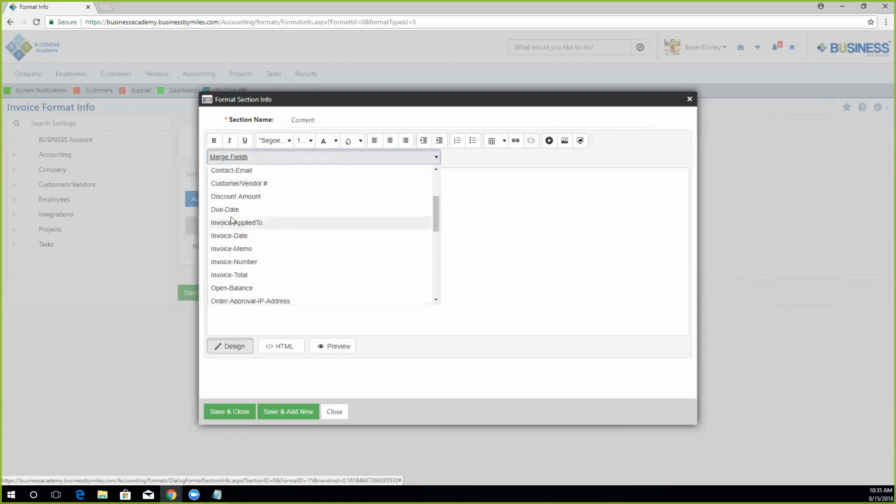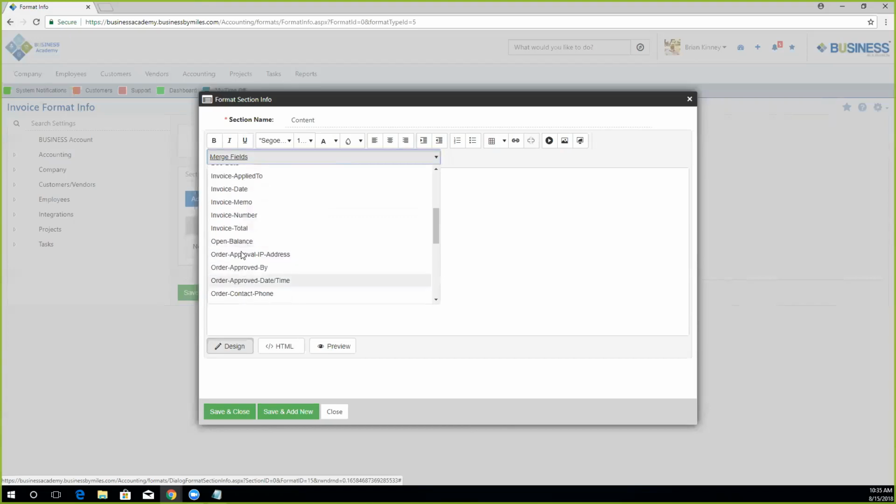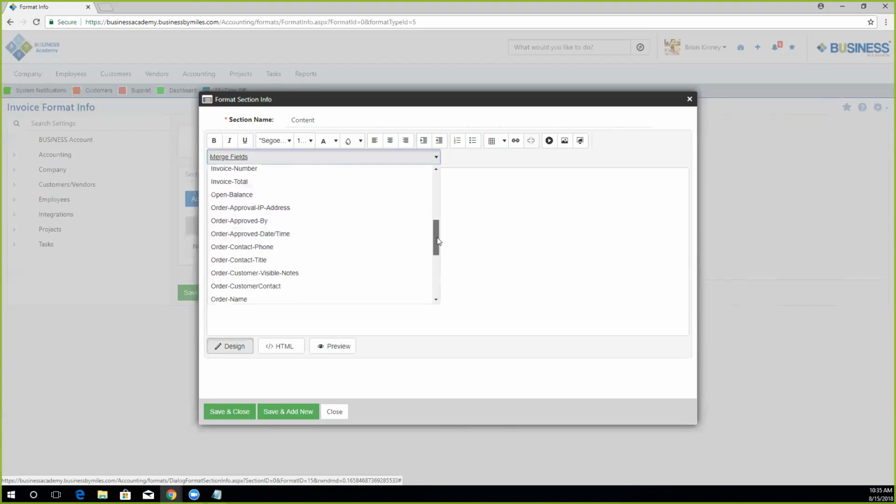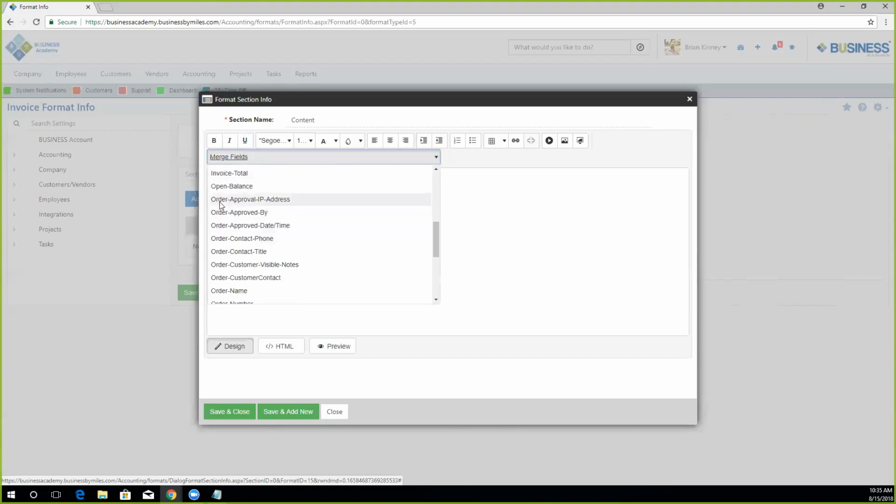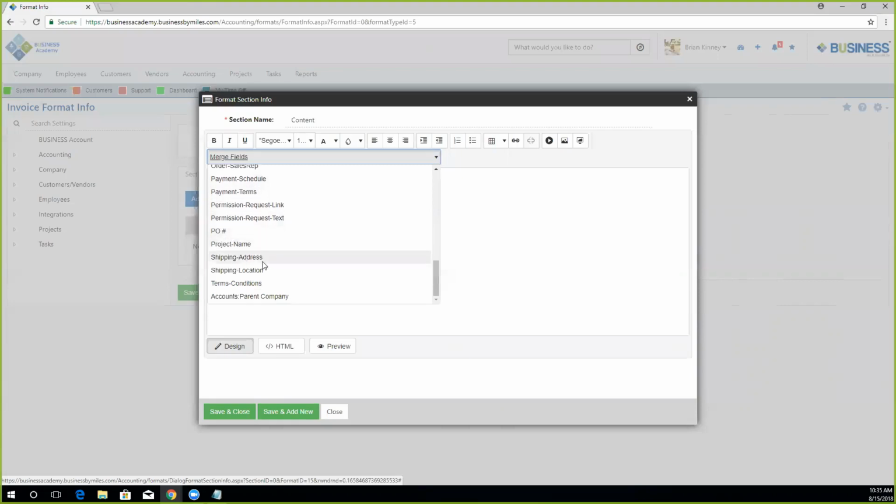If I scroll down, I can see all the invoice information. So this will pull over the invoice date, the invoice number, the invoice total, the open balance. If the invoice is tied to an order, I can show the order information with anything that says order. And as I scroll down, I can add my payment terms, a PO number if we have a PO attached, the shipping address for the particular customer, the shipping location name, and also a terms and conditions if we're attaching any terms and conditions.